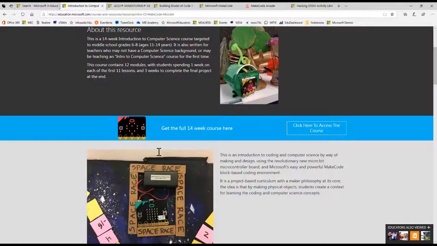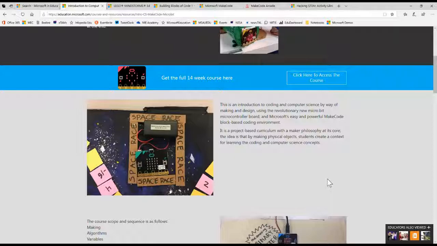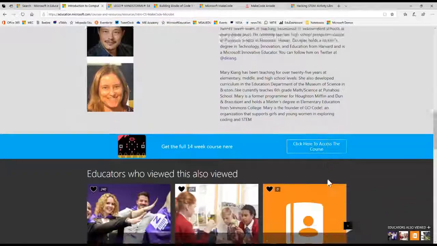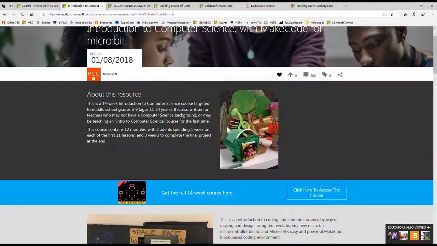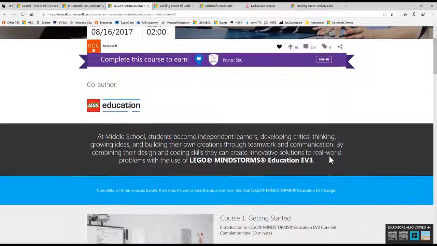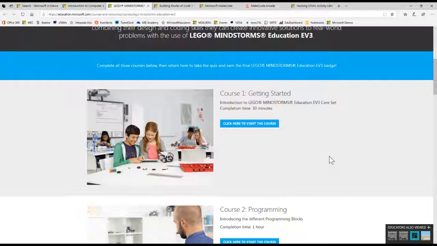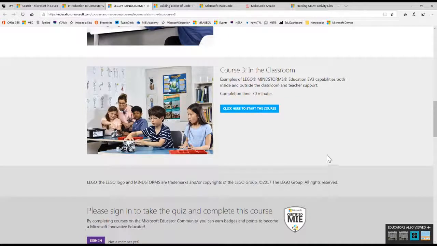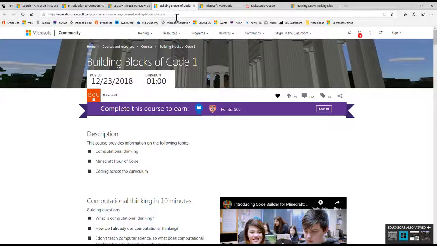And this allows you to make the most of the micro:bits, which are a fairly affordable technology. And there are a whole heap of projects that you can do with the micro:bits. So check out that 14-week curriculum. Lego Mindstorms EV3 I know are floating around a lot of schools. So we teamed up with the Lego team. And there's a whole heap of courses in there on getting started with robotics and Mindstorms in your classroom.